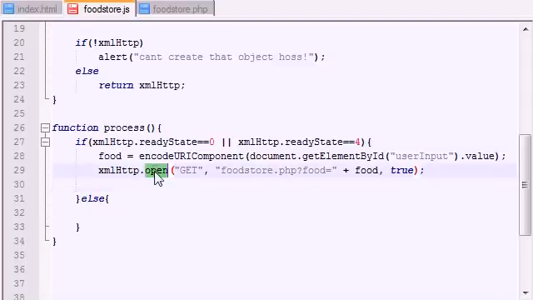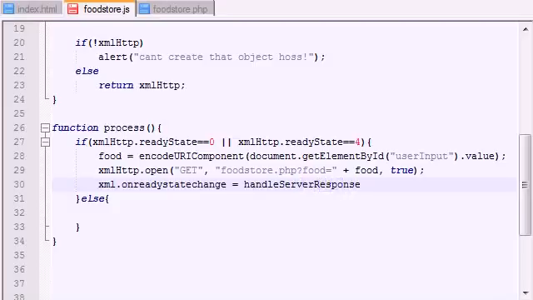Alright, so what does the open method do, or function? It basically creates the type of request that we want. So now that we have the request, are we ready to send it? Well, not yet. What we want to do is we want to set this XML, I wish that stuff popped up, onreadystatechange. Now go ahead and set this equal to handleServerResponse.